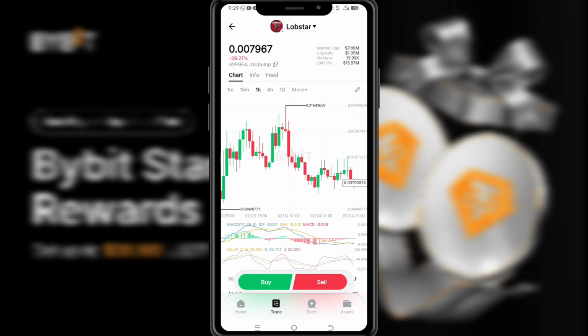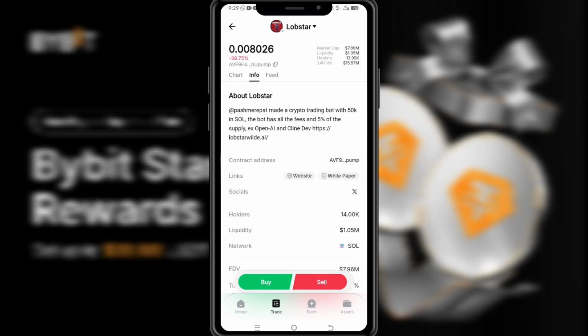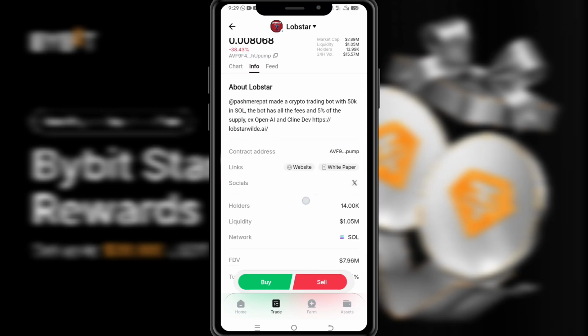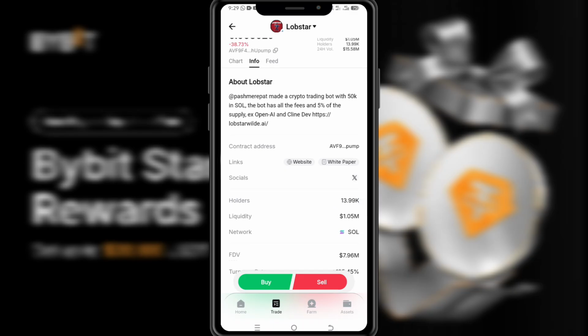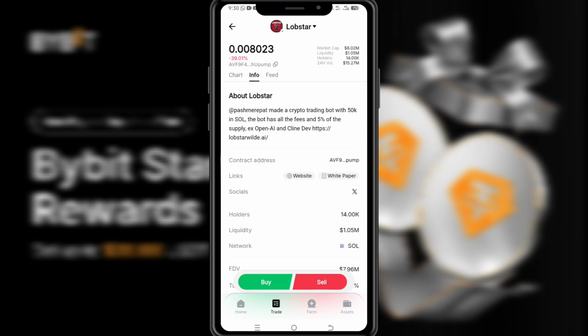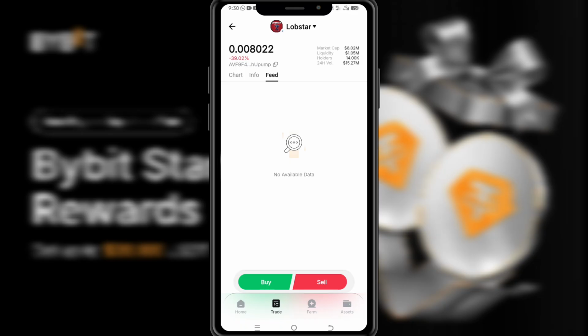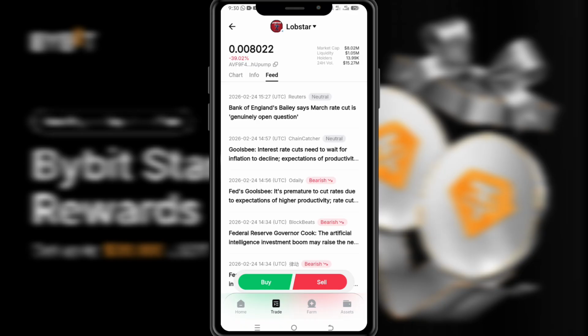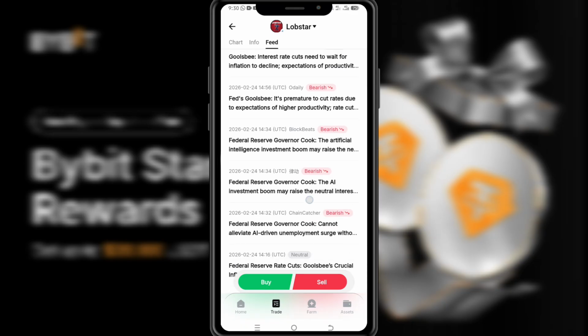Then before we go deep, this is the charts. Then we have the information. For information, if you want to read more about this token, like how it is, the holders, as you can see, the holders here are 13,000 holders. Then the liquidity is 1.05M. Then we have the network, it is on the Sol network. FDV is this. Turnover rate is 195.5%. Then we have the feeds here, the feeds is what other people are talking about this coin. As you can see, everything has been displayed here.